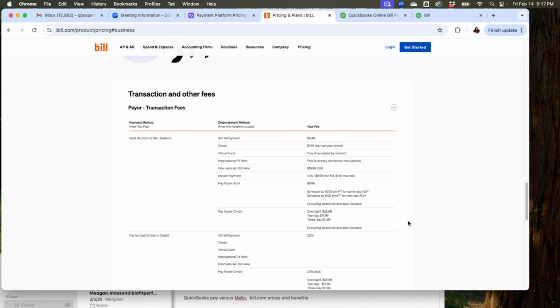It's not all free like it is with Melio. They do charge 49 cents per ACH, and the check is $1.69 via mail. Virtual card is free if accepted by the vendor. International wire is free. Currency conversion applies. International wire USD is $19.